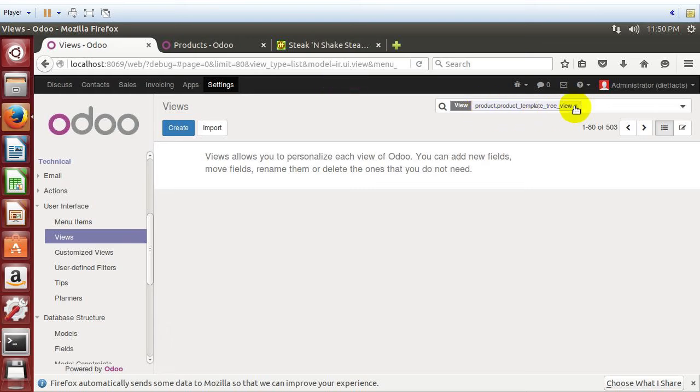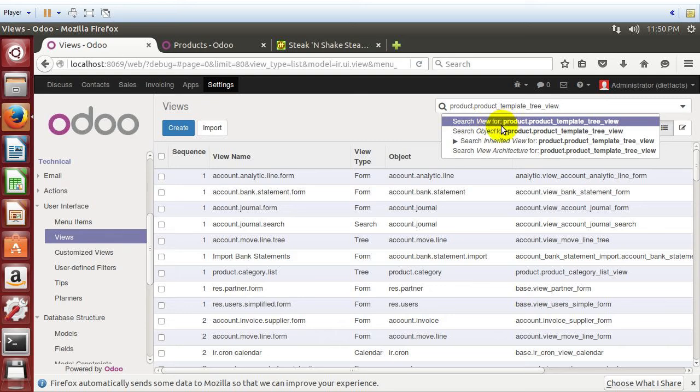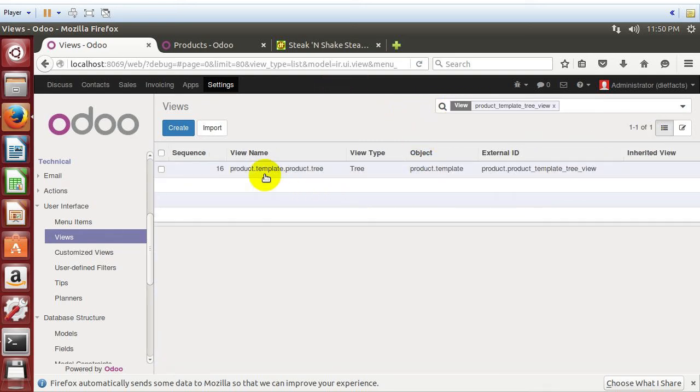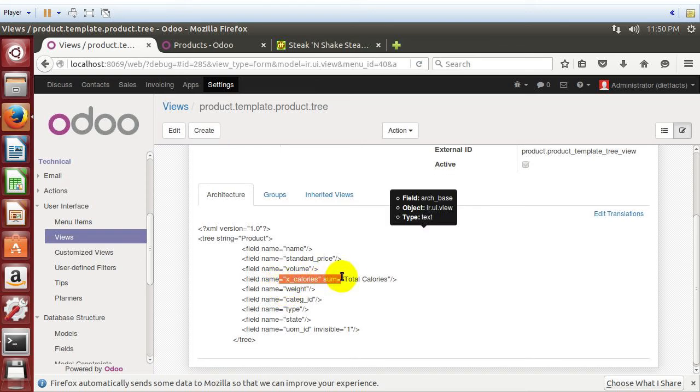Okay, so it isn't quite finding it, so we'll just try that much of it. It didn't find it because it's probably not searching right on this key, but it did find it once I took off the product dot in front of it. So something to keep in mind: you might not be able to paste exactly, but now this is that tree. And you'll notice there's our X calories and our sum total calories that we added. So you can look them up here.